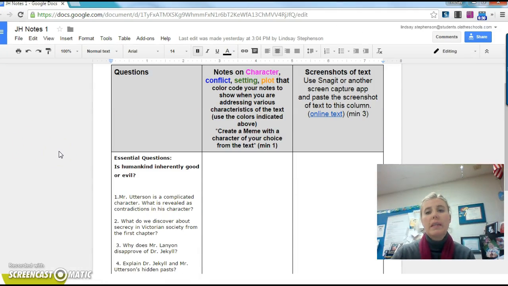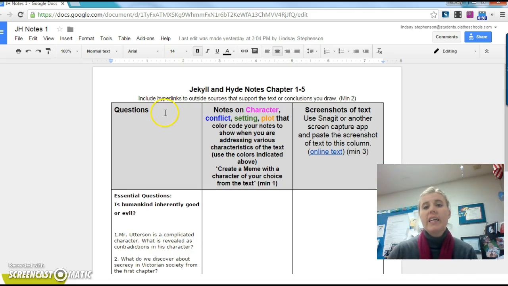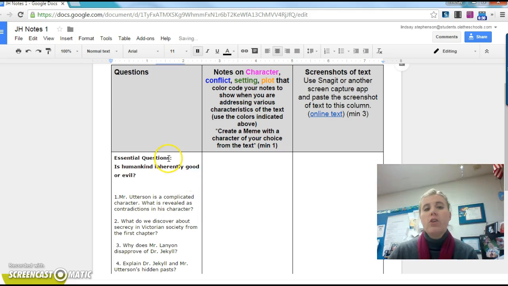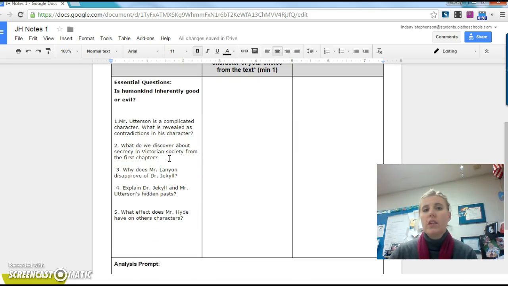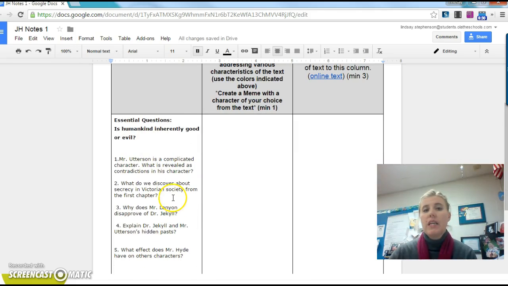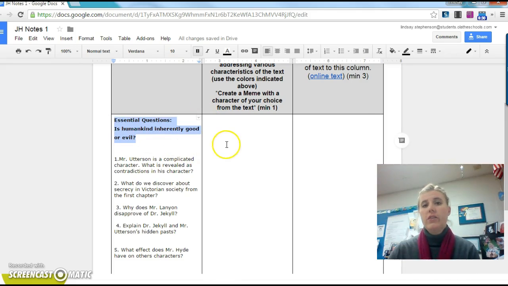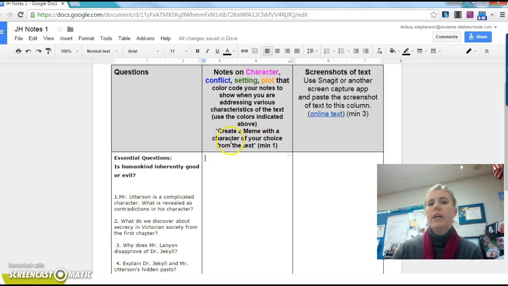So the notes are pretty in-depth. You're going to need to have 2 hyperlinks. I changed it. So 2 hyperlinks. So make sure you read that at the top. You'll have questions for the reading over Jekyll and Hyde along the left-hand side that you'll need to answer. And you'll have the essential question that you also need to answer while you read or after you read.